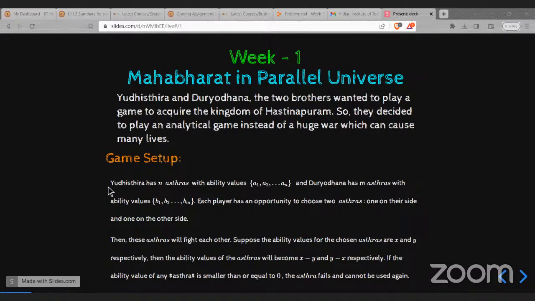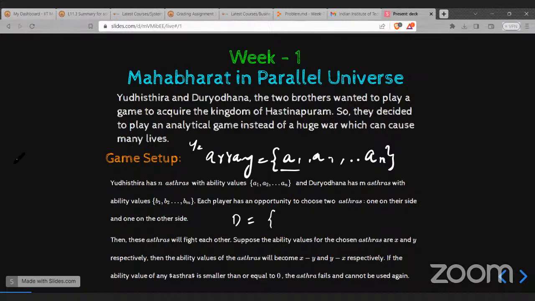It's given that Yudhishthira has n astras which have ability values a1, a2 to an. So we have some astras in an array, which has values a1 to an for Yudhishthira. And for Duryodhana, again, he has an array which has b1, b2, and so on to bn.